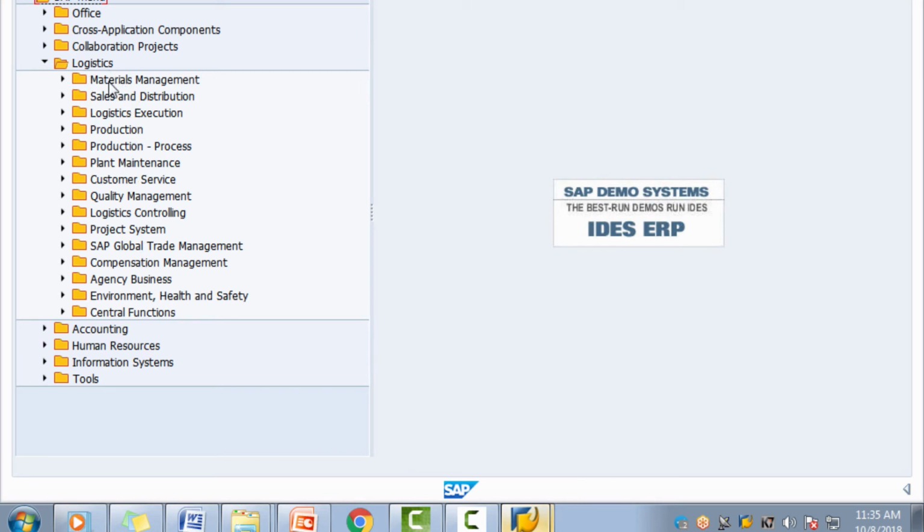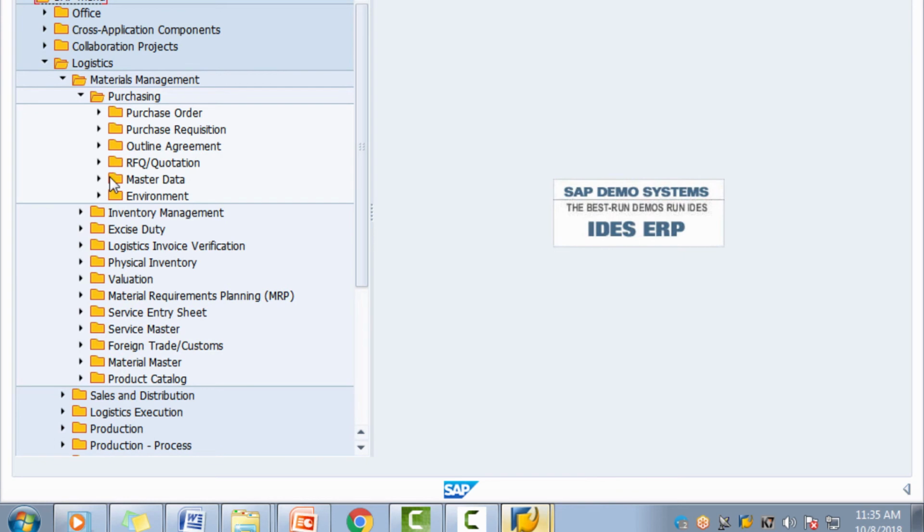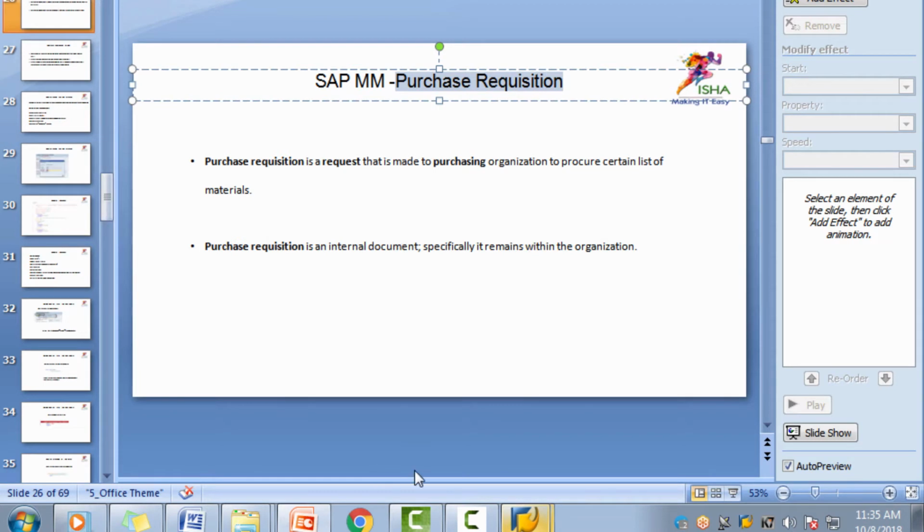Okay, but what you want is the material management module, not the SD module or the other modules. In the SAP material management module, again there are a lot of things. You would go to purchasing, and in purchasing again there are a lot of things. You would want to go to PR, or purchase requisition, and here you can go to change, display, maintenance, or create.